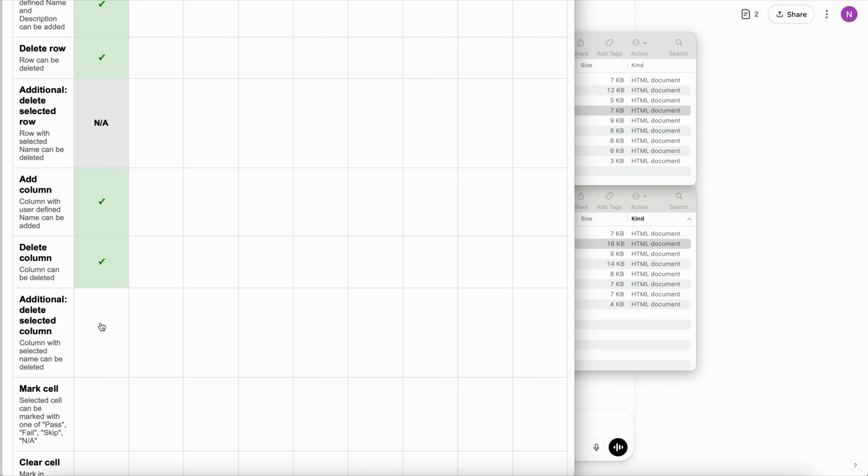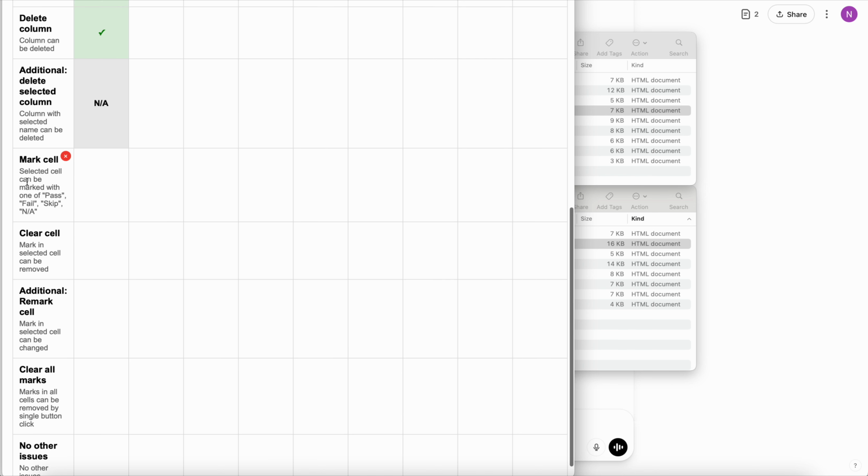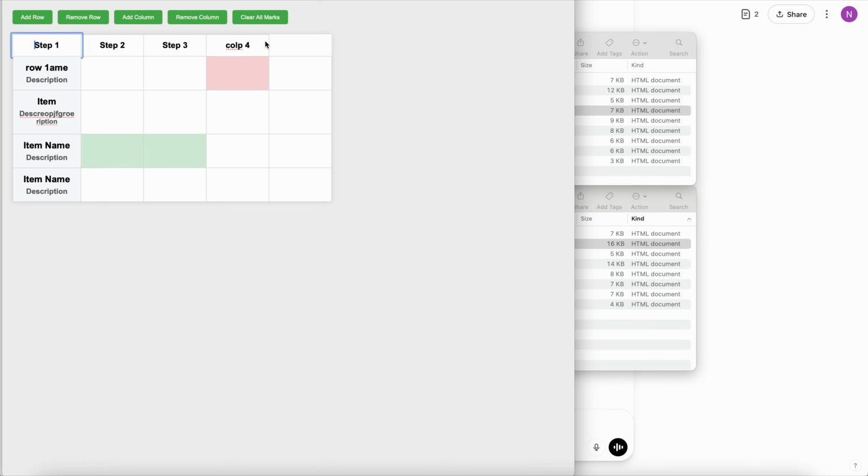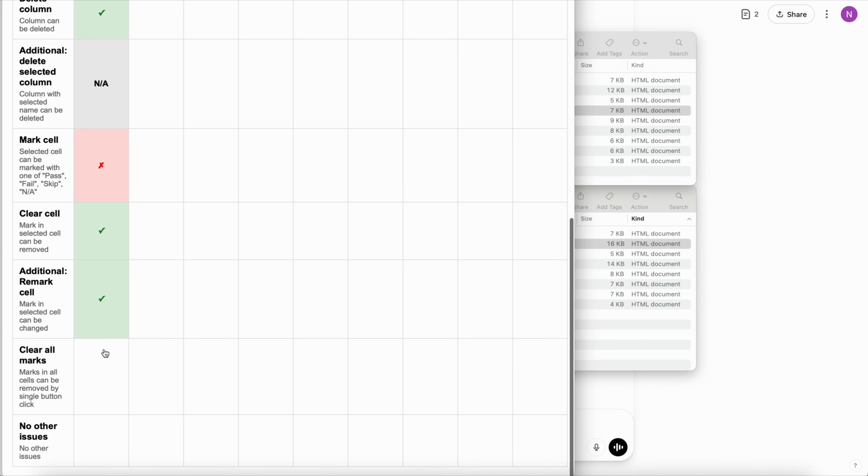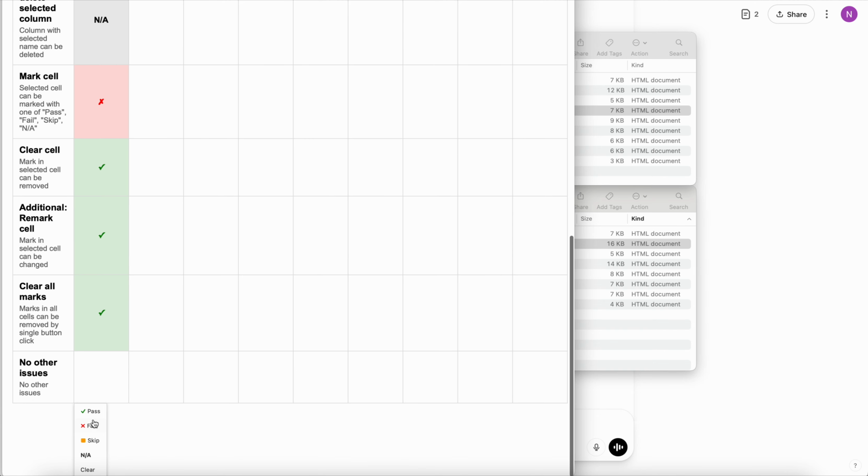Delete column, yes. Delete selected column, NA. Mark cell, fail, because I asked for a slightly different mark. Clear cell, yes. Additional remark cell, yes. I can change the mark on the cell as much as I want, where I want. This is an additional feature as well. Clear all marks, yes. And no other issues.